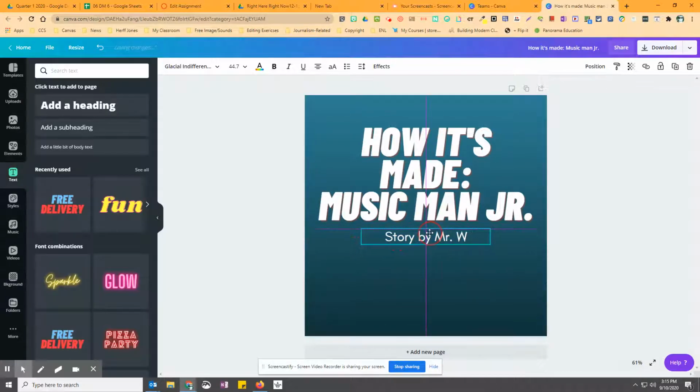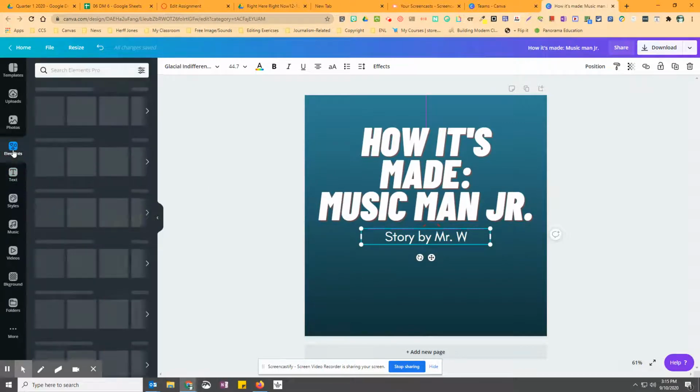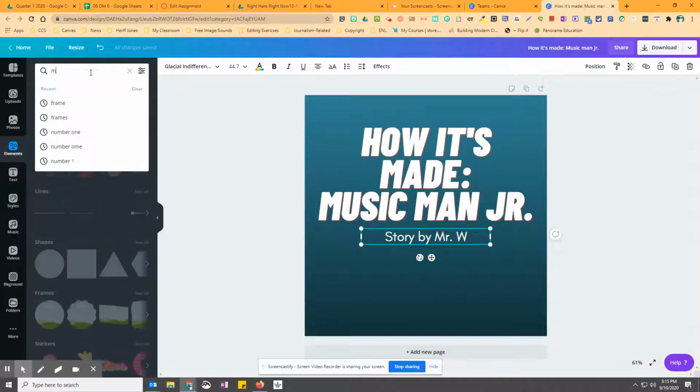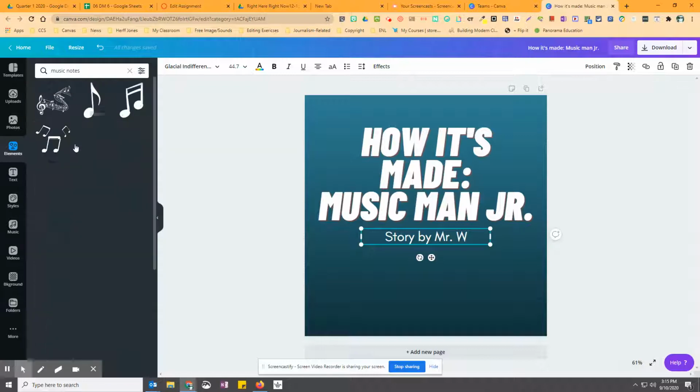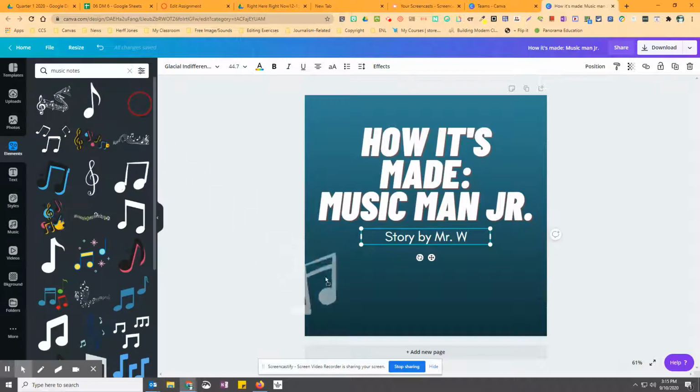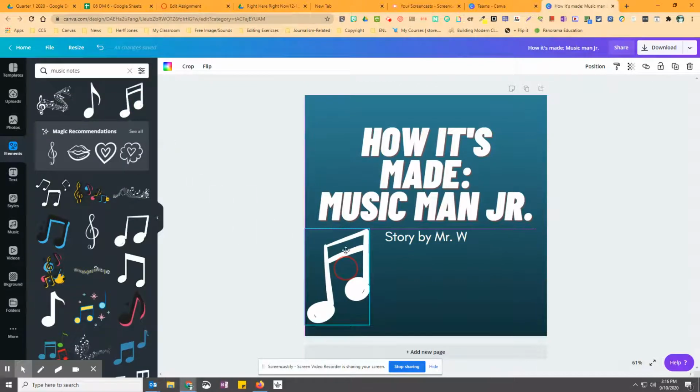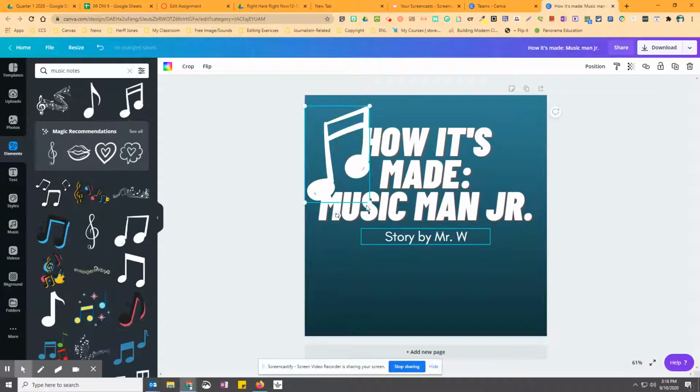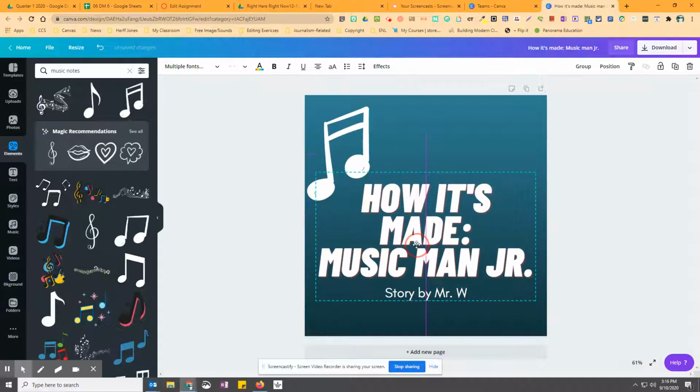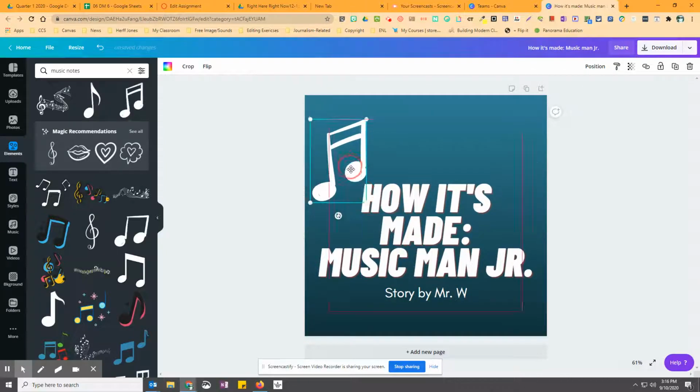And because it's Music Man, I'm going to go down here to Elements and type in Music Notes. And I can pull, I like these sketchy ones, that looks really cool. So I'm going to pull in some sketchy music notes, and you can select different items by holding Shift, and you can move them both together. And you can also have them go in front and behind under Position.